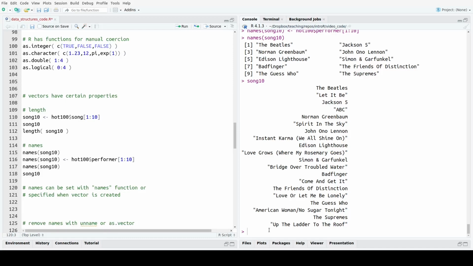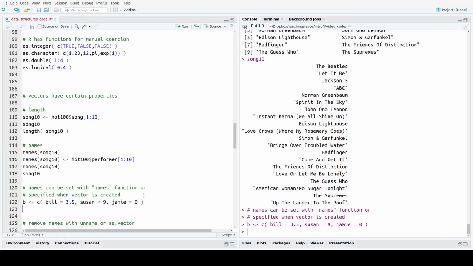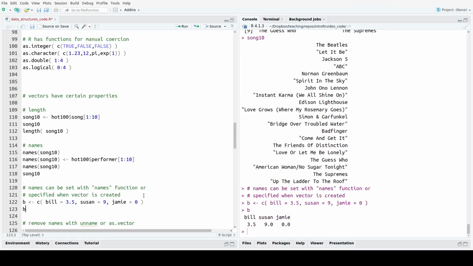Up here, we specified them with the names function. We can also specify them when we create the vector. So here I'm going to create a vector. This is just a stupid little vector. I'm using the c function, but between each comma, I'm saying some name equals a value. So it's name equals value, comma, name equals value, comma, name equals value. So if I run this and I type b, it's going to look like this.